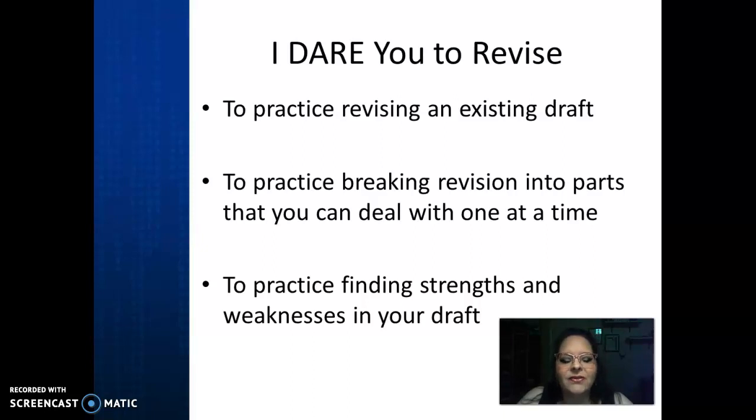Also, practice finding strengths and weaknesses. If you have strengths, if you think this one sentence is awesome, try to see if you have weak sentences that you could rearrange or fix to make it sound like that awesome sentence did. And this will also help your paper. So I dare you to revise your paper.